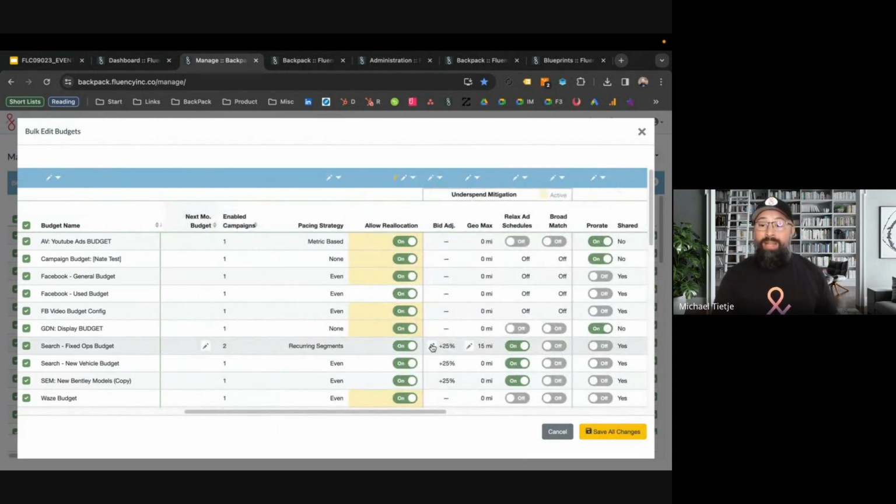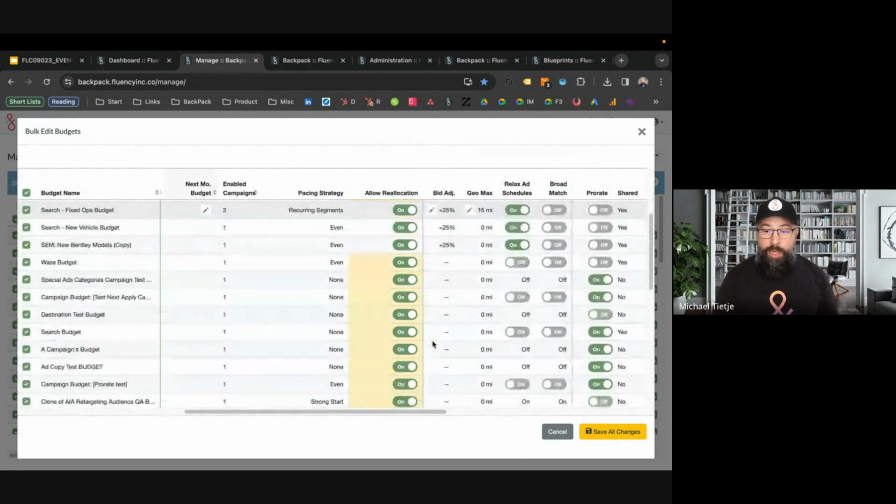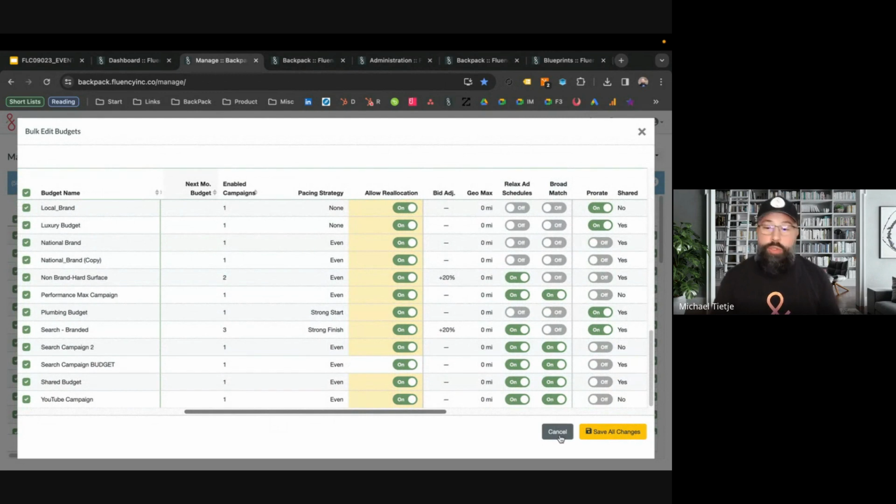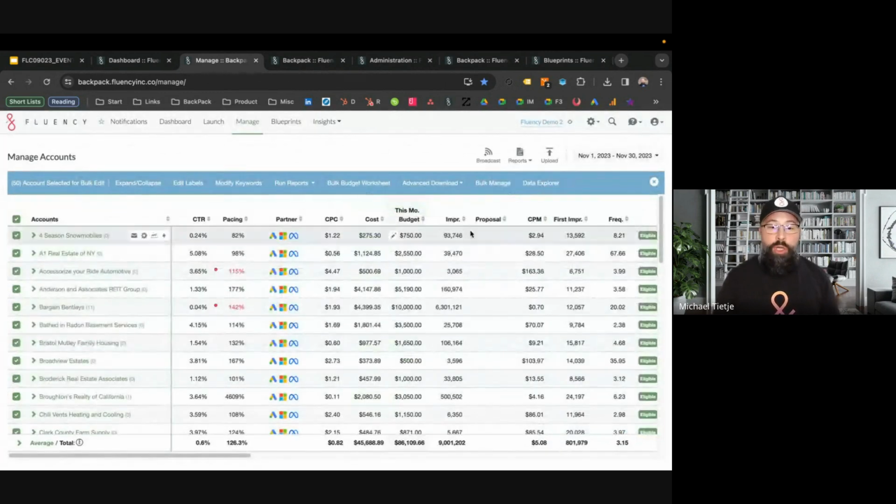And look at that. Not even 30 seconds later, while I'm presenting to you guys, I've adjusted a setting on 30 different budgets very quickly, right? You see this all over Fluency. We do not want you to have to click around a lot in the publishers or in our platform, right?